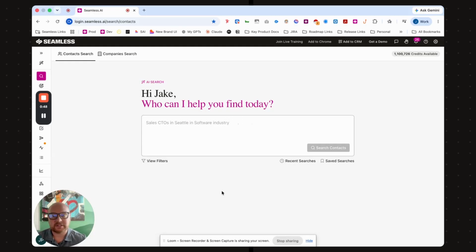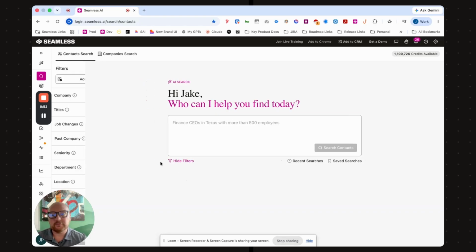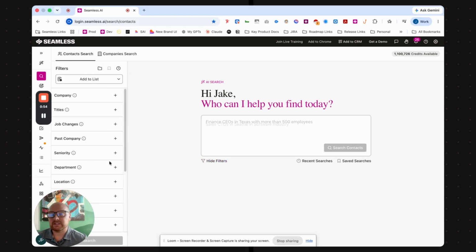But a couple things I want to first highlight here on this page is we have our view filters. So if you want to go with a more standard, traditional advanced filter view, you can open up the filters, see the many different ways that you could execute a search by company, by titles. You can use intent-based search like job changes. We also have a full intent search as well if you want to search by companies and contacts that are actually showing intent for your product.